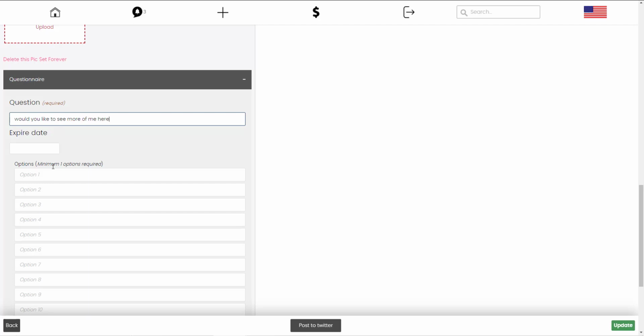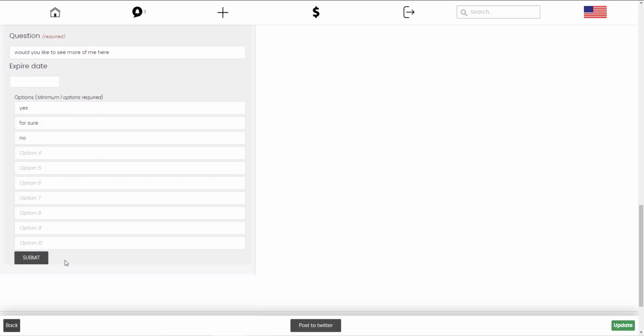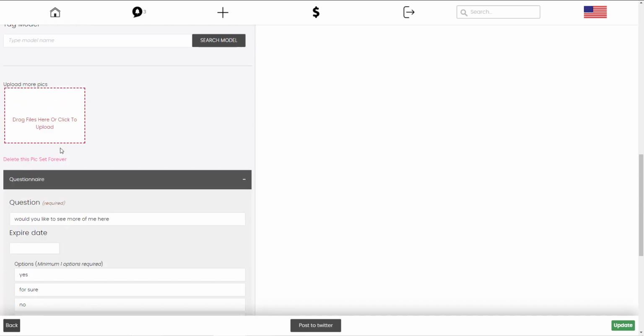So for example, I can add a question here, and I can add the answers, yes. And so I can also make this questionnaire. I can also make this questionnaire expire within a given time frame, and the questionnaire can then be seen by the user, and the user can only vote on that questionnaire once.